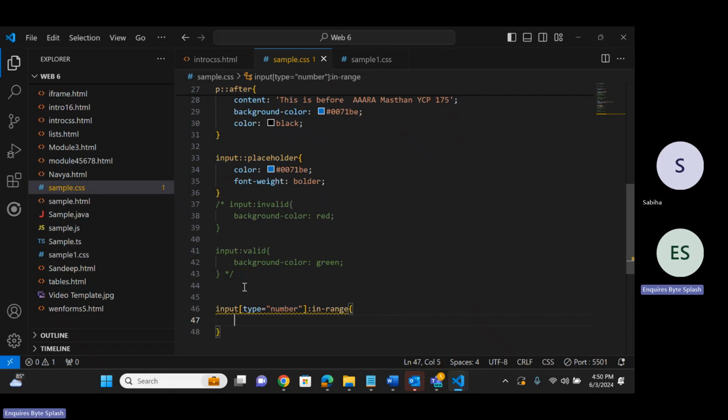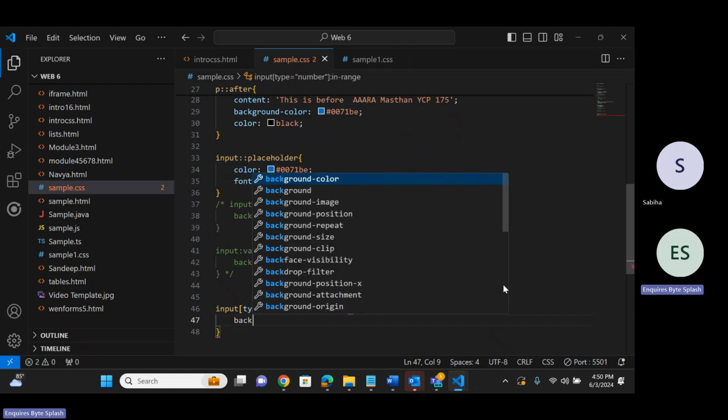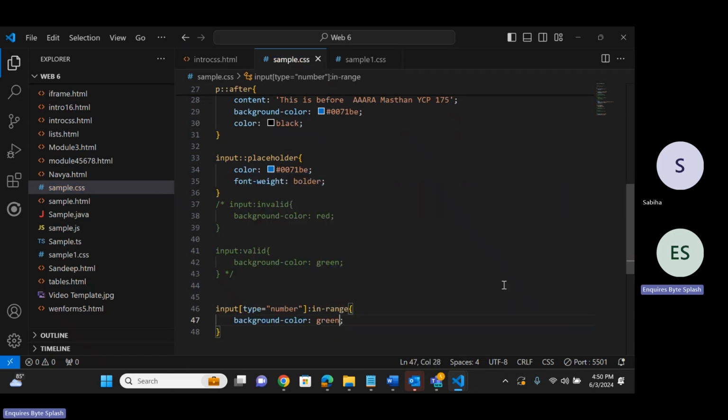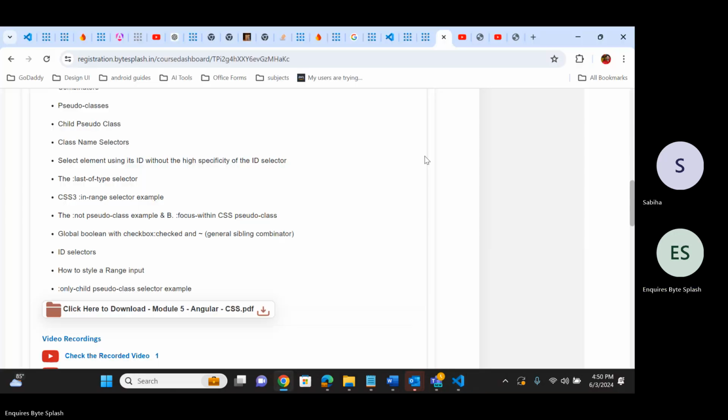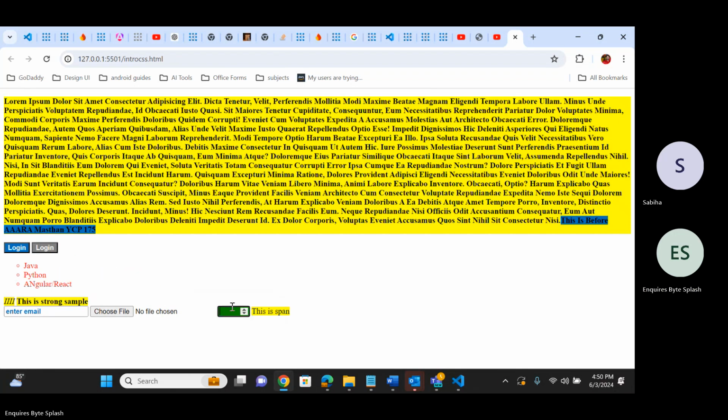We can apply n number of styles to n number of chains. That is method chaining. Like we just used for this, again we can append pseudo selectors or combinators, whatever it may be. So just mention background color as green. Otherwise it will be normal. So let's see now. If it is 35, 36, no, it's not green. If it is 10, it is in range. If it is 9, it is in range. If it is 11, it is not in range.